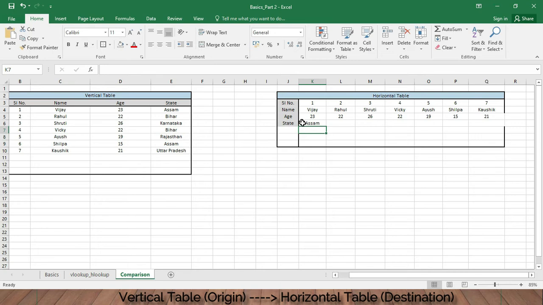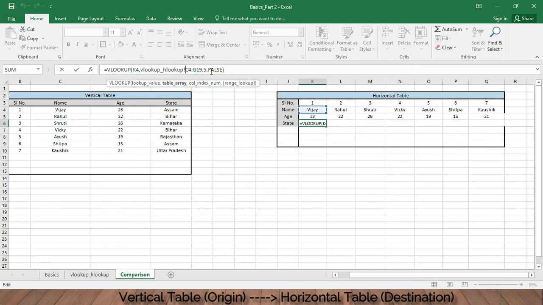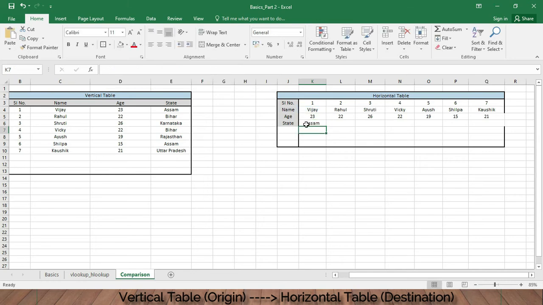This will come, but if I drag it, it's not going to come. What change do I have to make? Simple. I go here in the first formula. I'm going to put C4 to G19 as a constant because this is the data area. I have to keep it constant. Go there, just put dollar here, hit enter. Assam. Now I will drag, it will work.